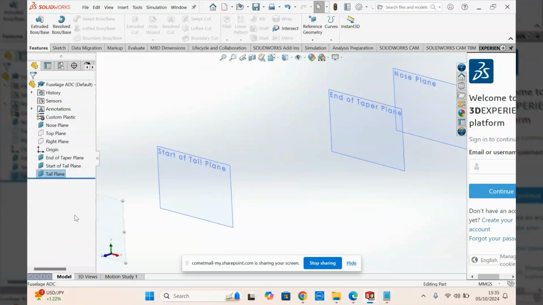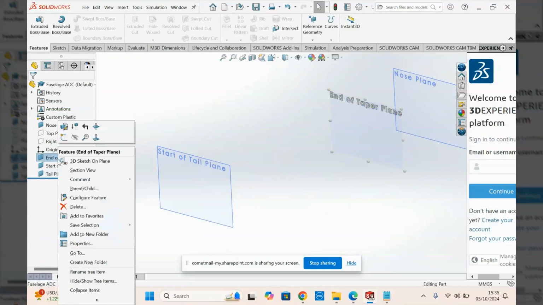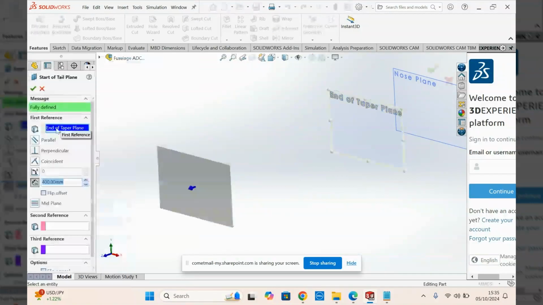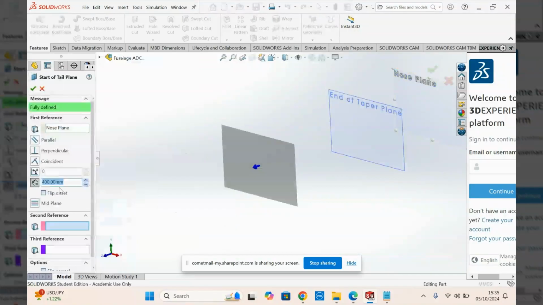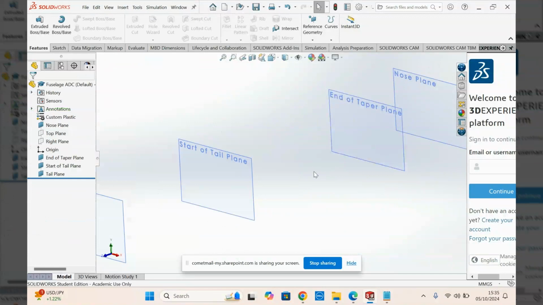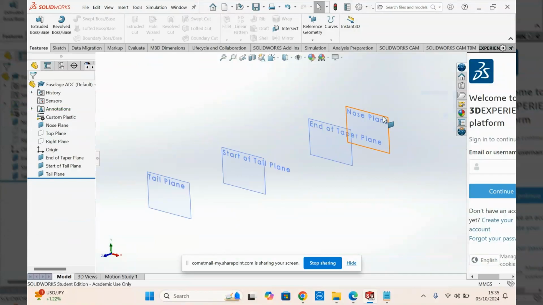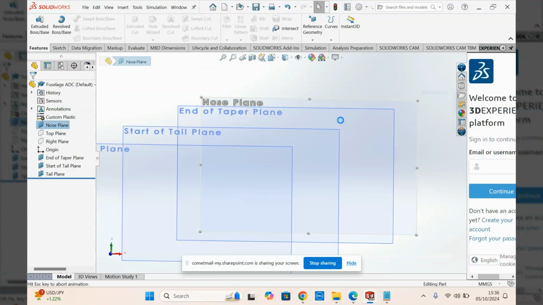I just realized when I was doing this, for the second one, I'm actually going to edit the feature and define it rather than a distance from the end of taper. I'm going to define it from the nose and make it, instead of 400, 500, so that then they're all defined from distances from this original point. Just makes it clearer for future. Okay, so now we've got these 4 planes: the nose of the plane, the end of the taper, where the taper is going to end, it's going to be a smooth portion until the start of the tail, and then this is for the tail. So now I'm going to draw a sketch just like we did before on the first one.